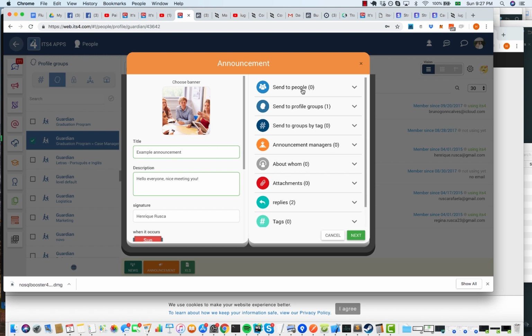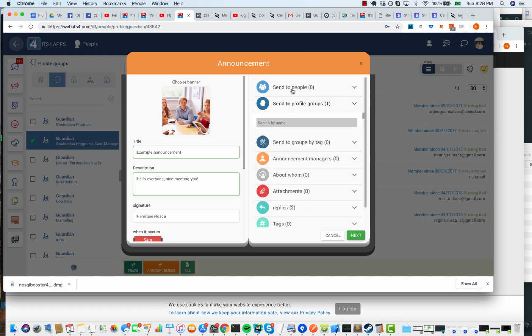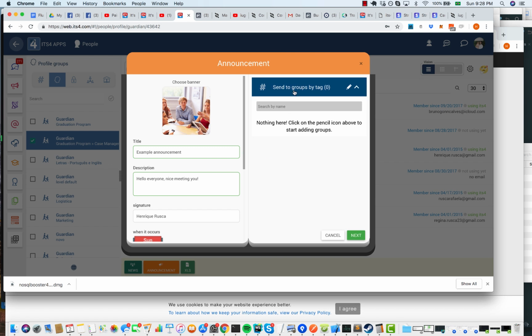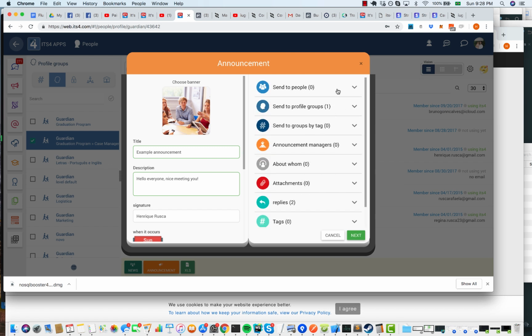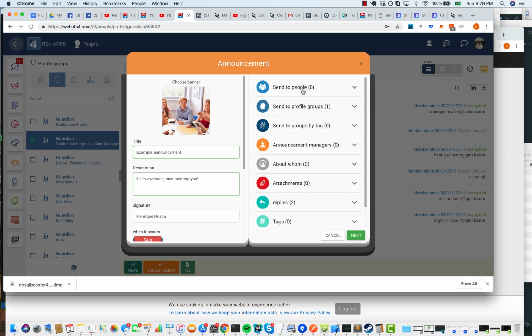Here is another way of selecting the groups. You can see everything here, all the individual people you chose, all the groups you chose, by tags, by profiles. You can also edit them here as well. You can define managers for this announcement, so the managers will be able to follow up with the statistics: whoever replied to an announcement, whoever read, how are the comments, how is the interaction of all the users on it.